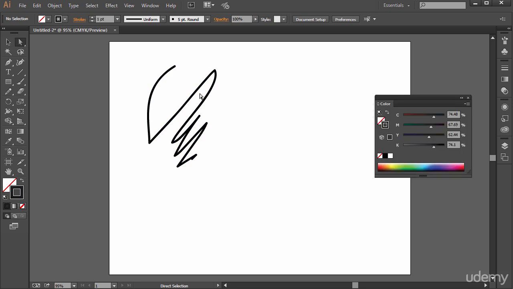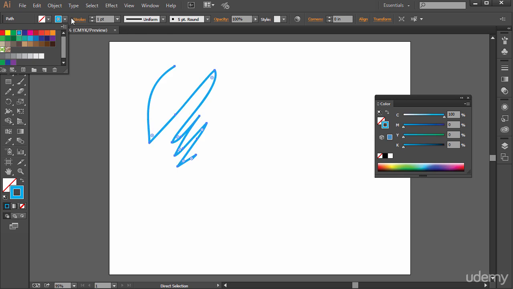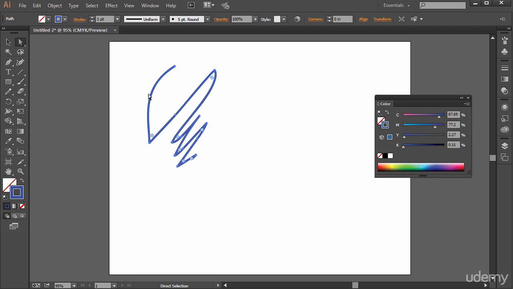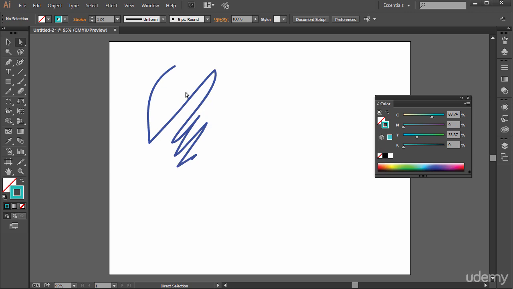Now if I want to change the color of this, I could select it and then change it up here on the control panel, or down here at the bottom of the tools panel, I can select that and change it as well. It has to be selected though. If it was deselected and I changed it to something else, it wouldn't work.